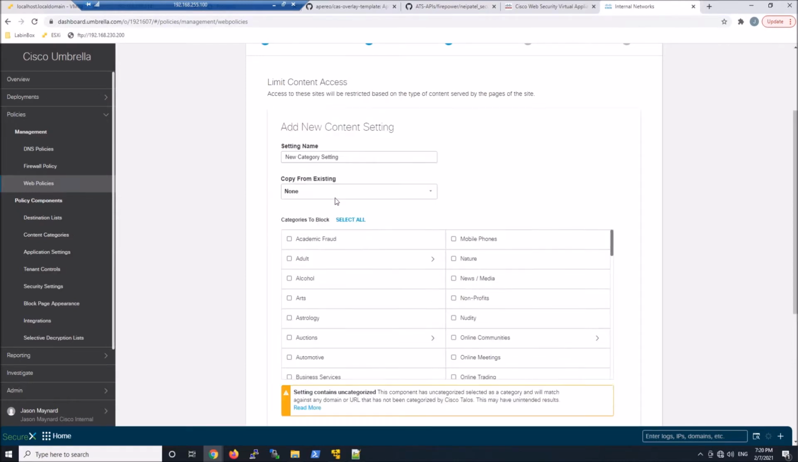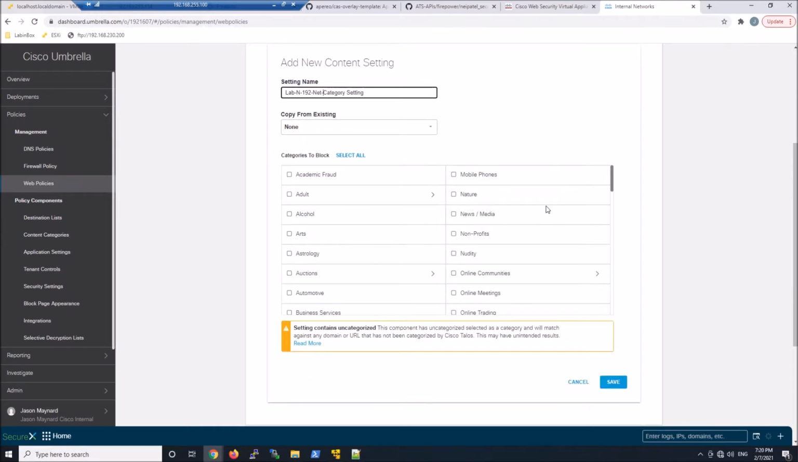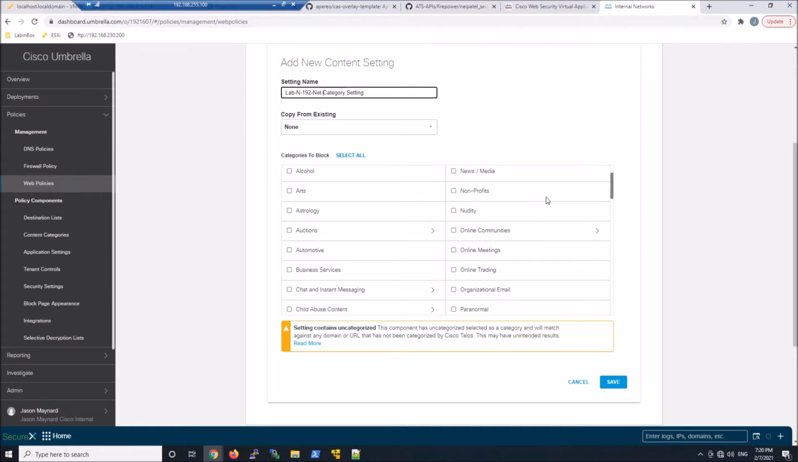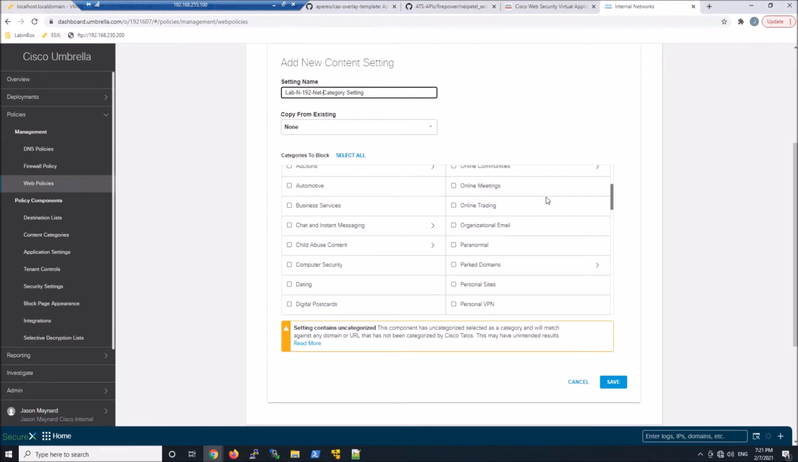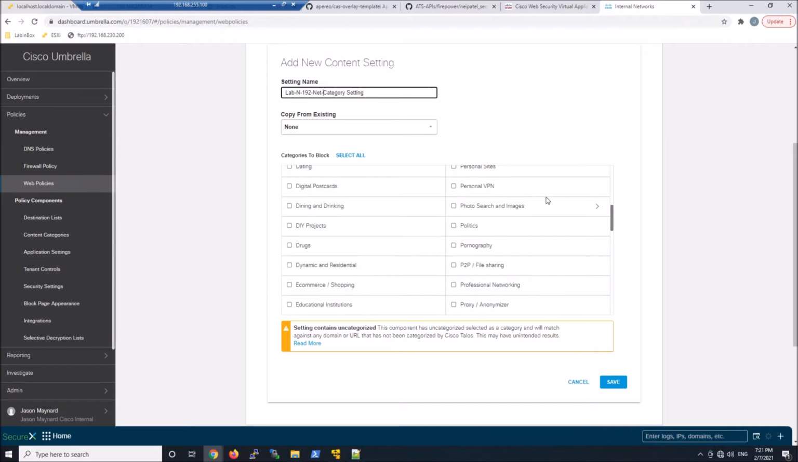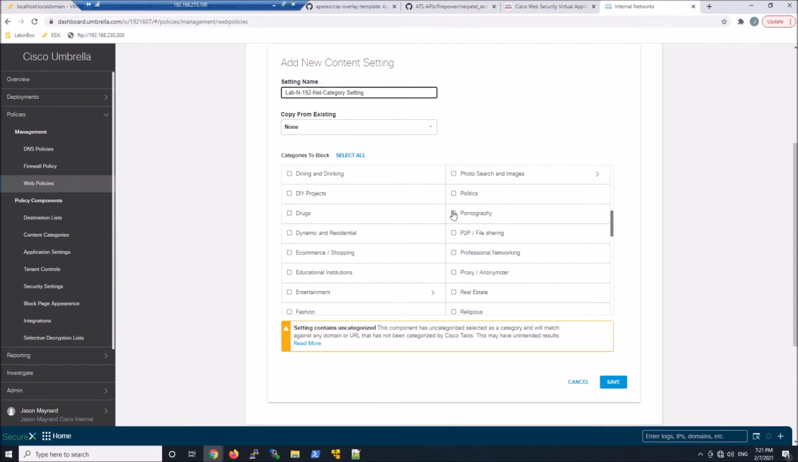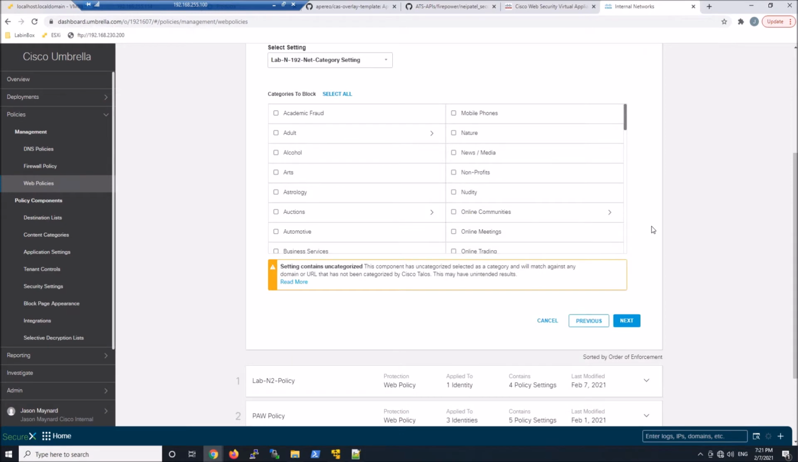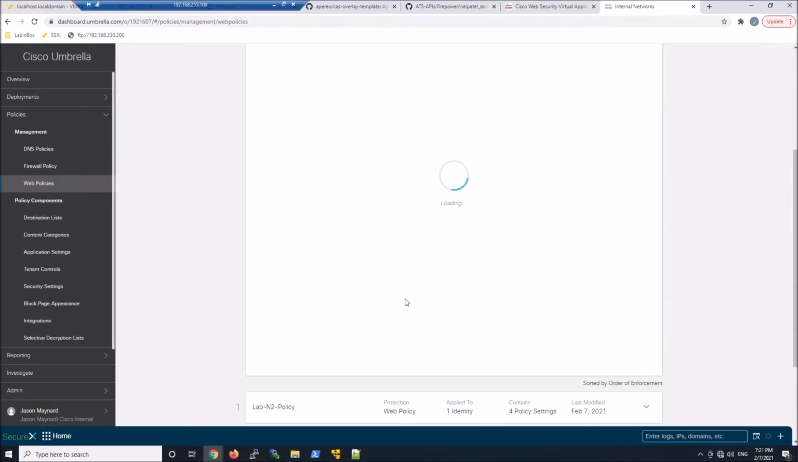For content security, let's add a new category here. We'll give it again a descriptive name. We're going to be a little lighter than the policy that we made in the previous video. So let's go ahead and select proxy, anonymizer, and pornography. And go ahead and hit next.